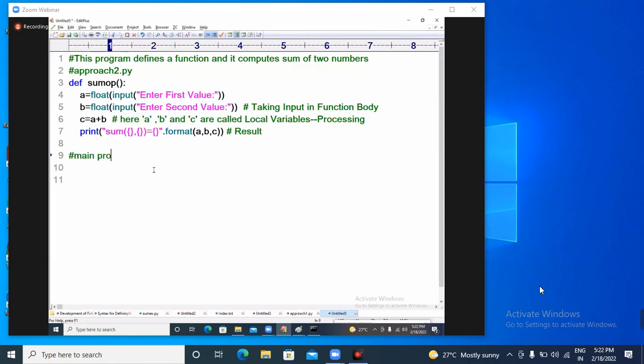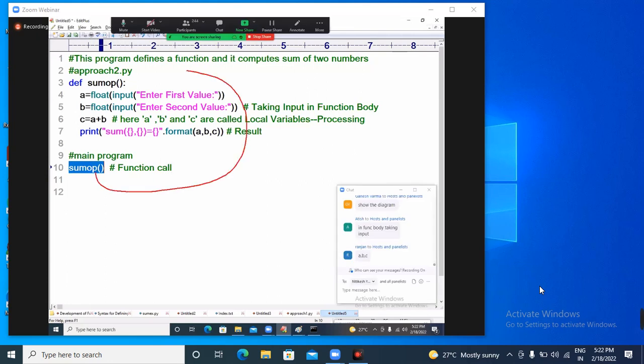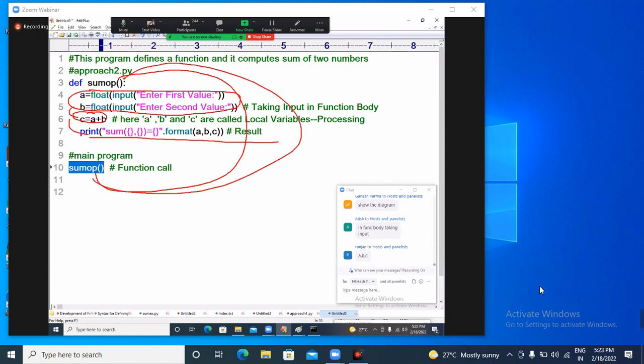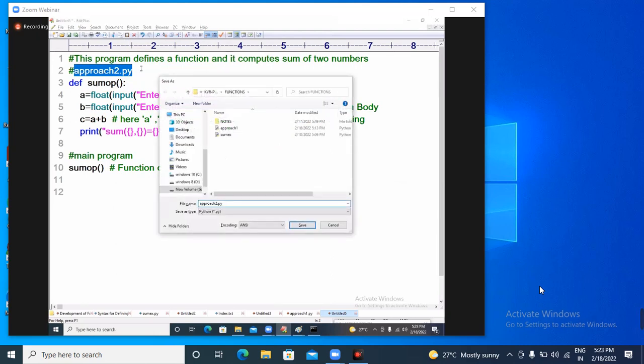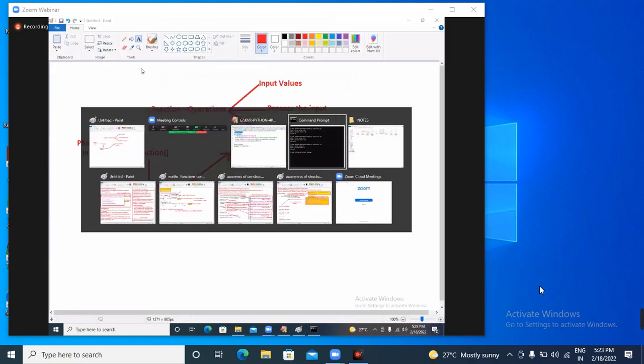Coming to the main program, how easy it is. Don't get confused. This is called a function call. Simply I am calling the function, just switching it on. Once you switch on, it goes to the function and asks me to enter the values. What beautiful logic, what beautiful processing, and a beautiful output is given to you directly. Ready made. Go to the shop, wear the dress. Go to the function, that's it. Execute approach number 2.